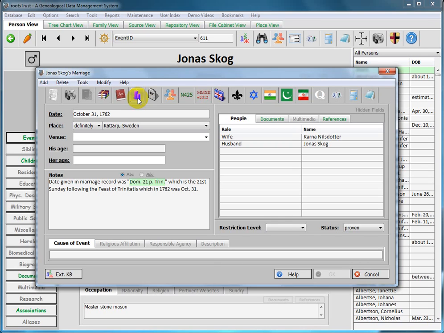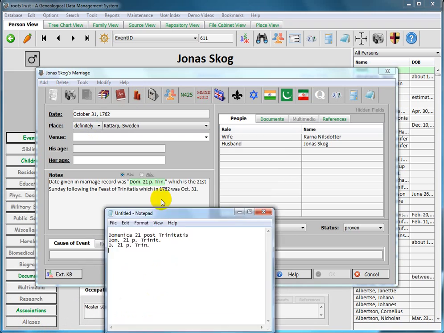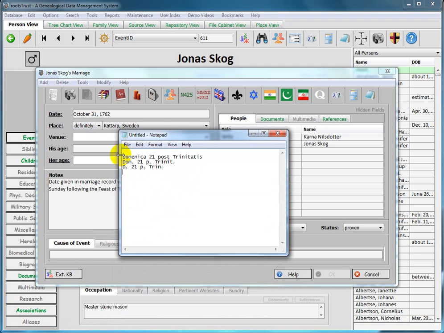The church records of many European countries in past centuries frequently recorded the dates of baptisms, marriages, and burials, if they occurred on a Sunday, as the number of Sundays after one of some 19 movable feasts. The date expression was almost always in Latin, even in Protestant records, and they were frequently abbreviated on top of that. So the 21st Sunday after the Feast of Trinity could be written one of these three ways.